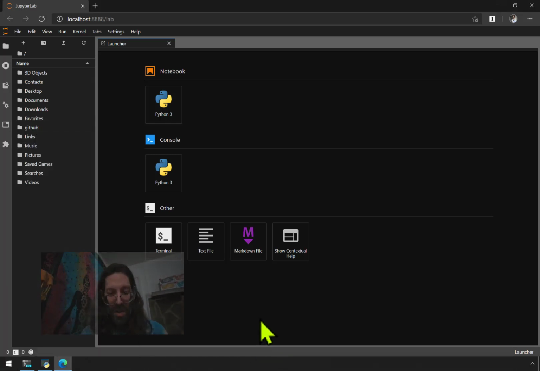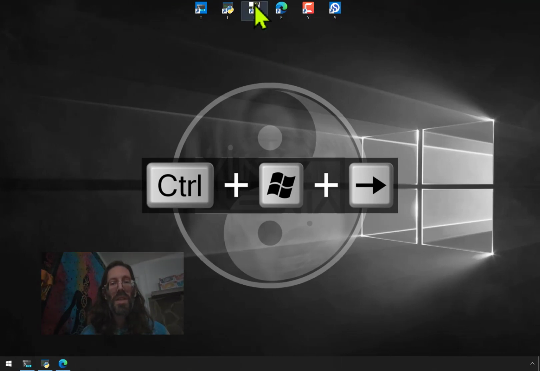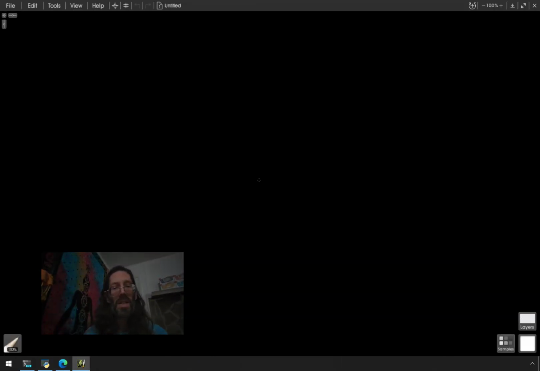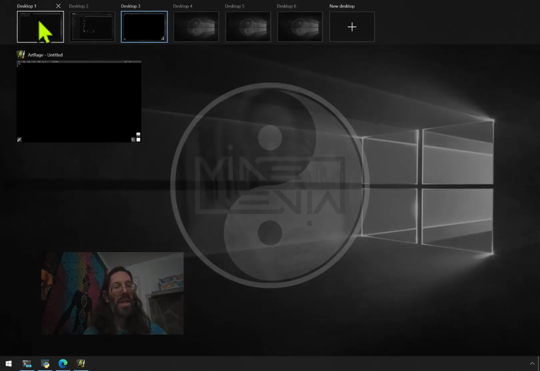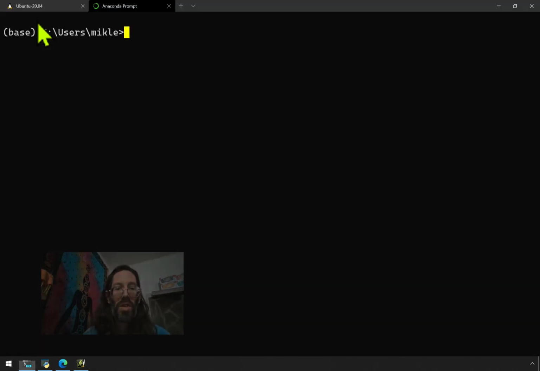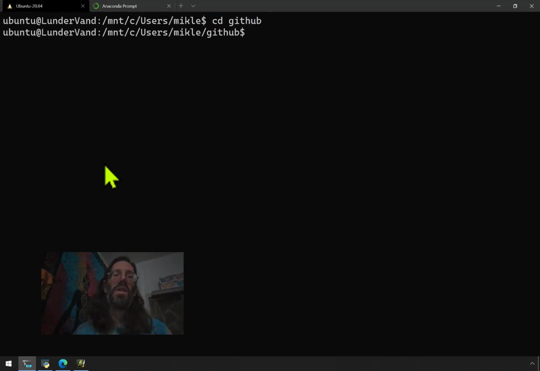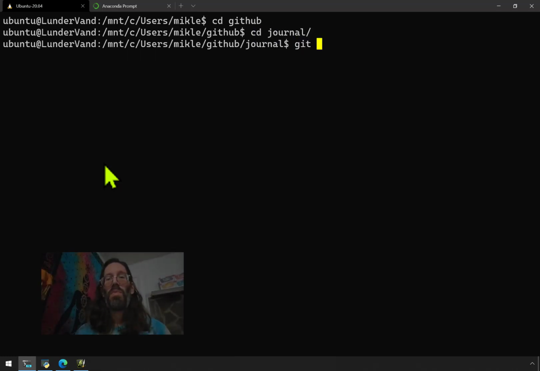And so this third screen, I like to draw pictures because now you can see one can think in terms of your language. I was about to show you. CD into GitHub, CD into journal, git pull.